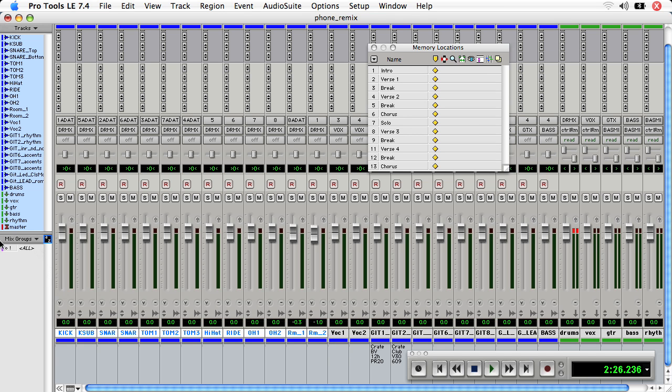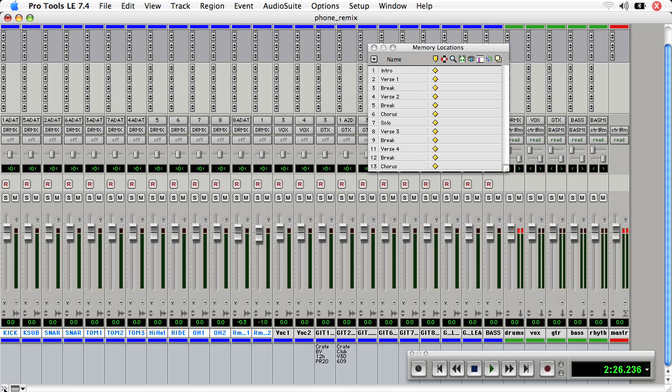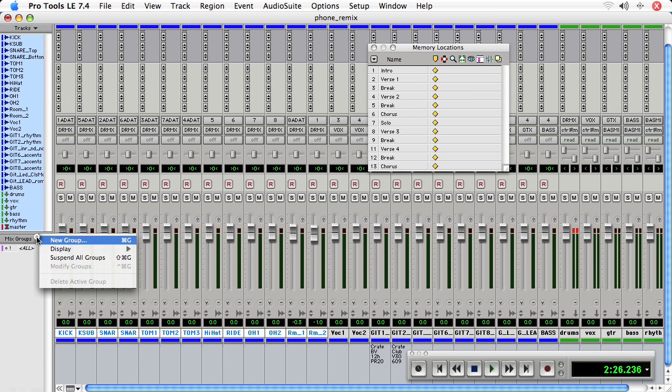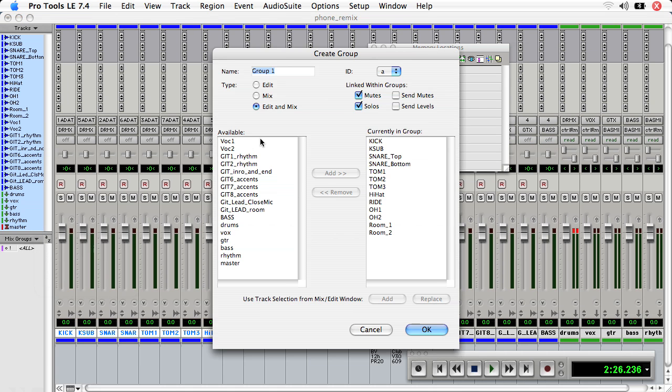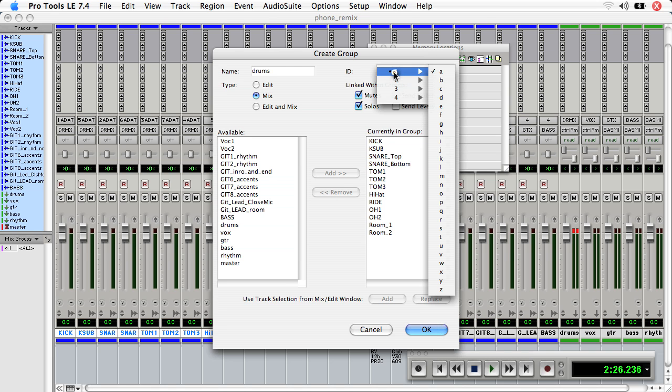Now I'll choose from mix groups, and if you can't see that pane, make sure you click this small triangle at the bottom left. I'll choose new group and call it drums. And I want a mix group, so I'll only choose the type mix. I can give it an ID so that when I want to view it quickly using a keyboard focus shortcut, I can just choose the letter D for drums.